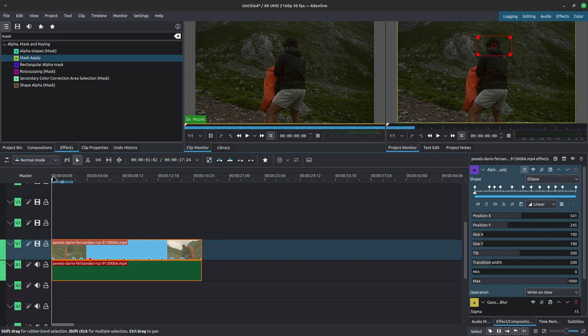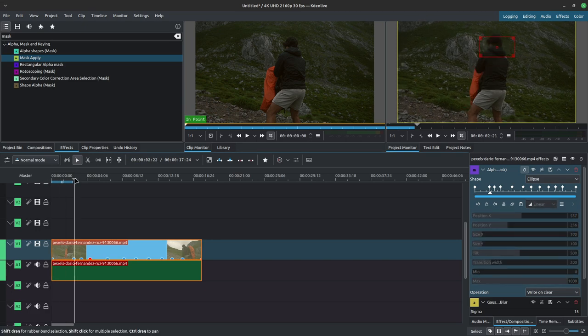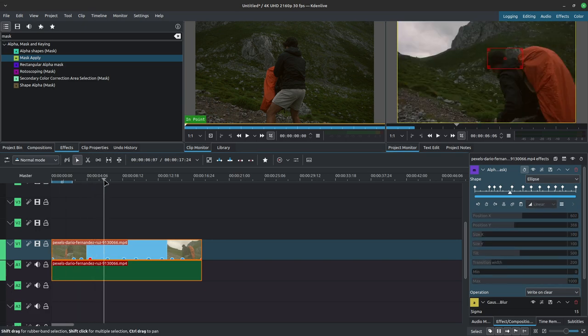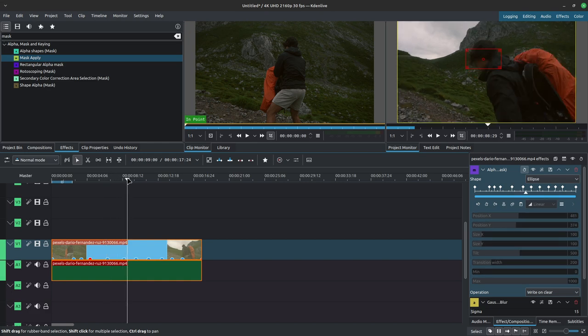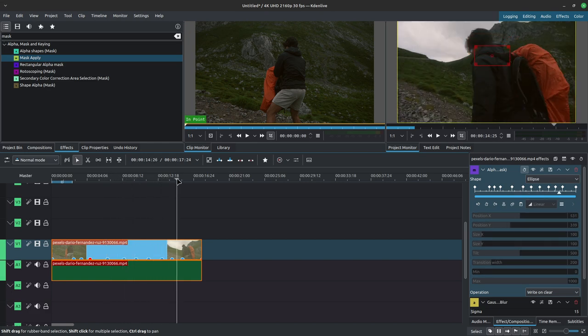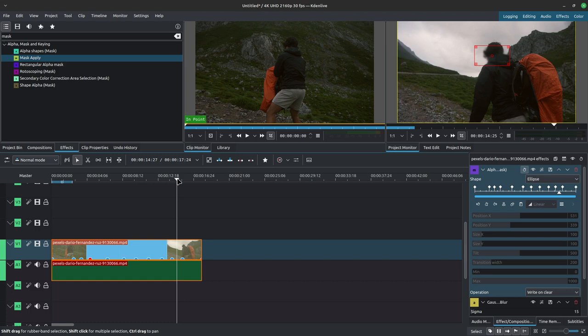All right, and then playing this will be kind of slow, but if I just go ahead and scrub through the timeline here, I have a pretty okay track on this. The face is blurred.